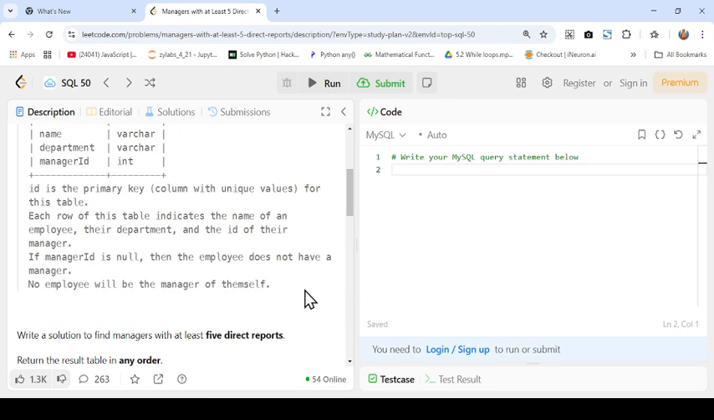The id is a primary key column with a unique value for this table. Each row of this table indicates the name of an employee, their department, and the id of their manager. If the manager id is null, that means the employee does not have a manager, so that employee itself is a manager. No employee will be the manager of themselves.